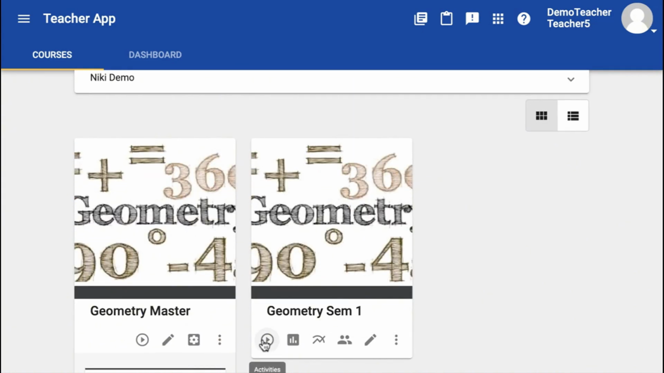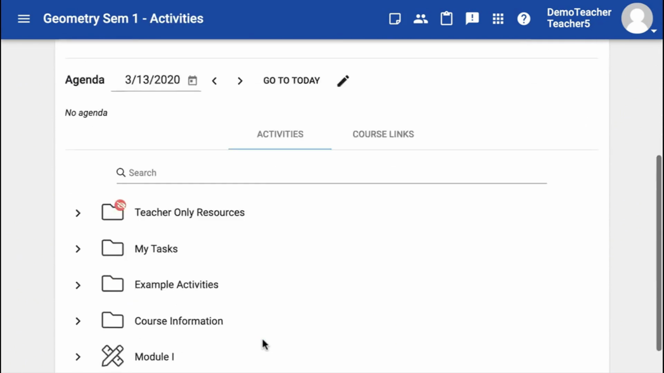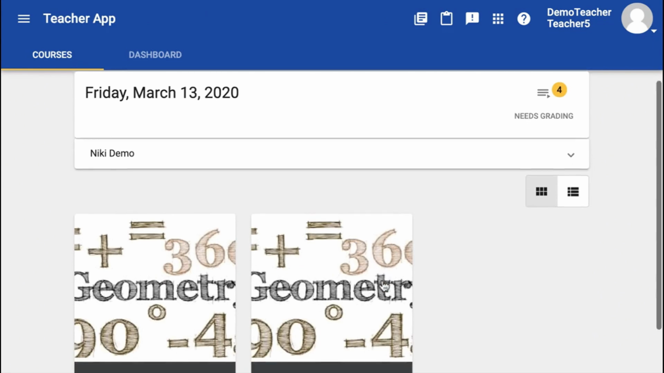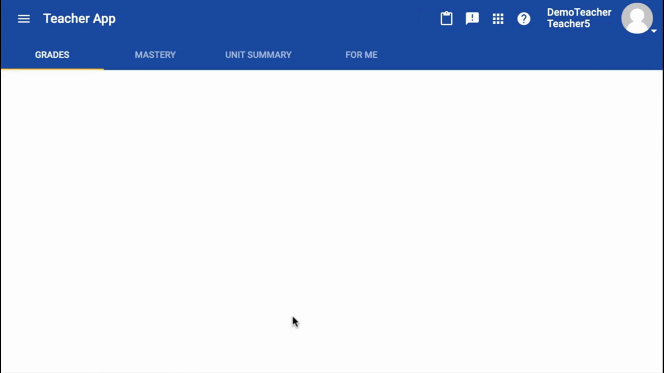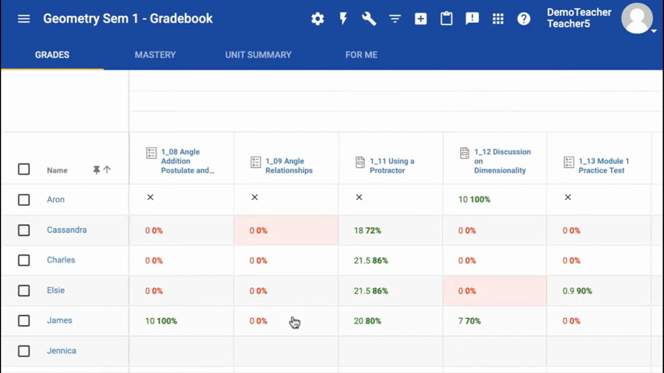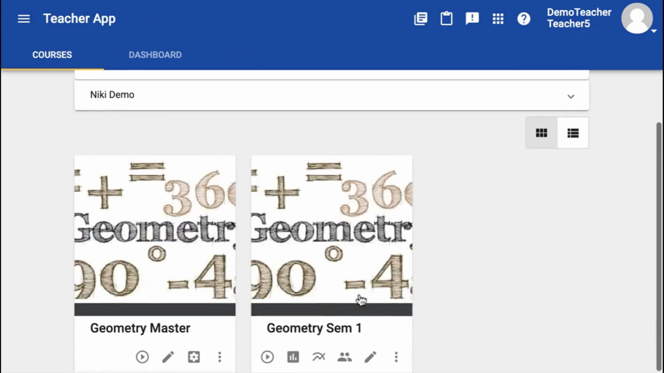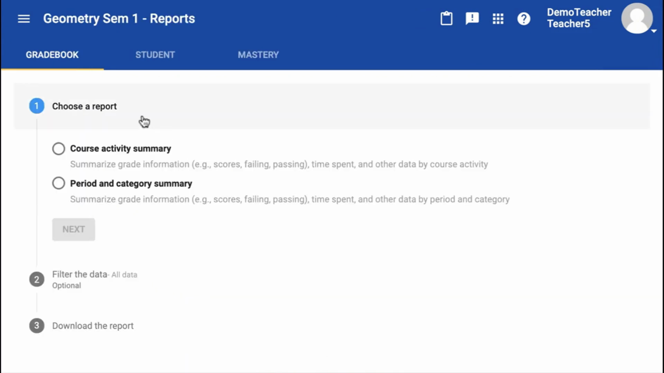The activities will take you directly into the course where you can view it as a student. The gradebook will take you into the gradebook area where you can manage your students' grades. The reports will take you to the report feature where you can create reports and download them for your needs.